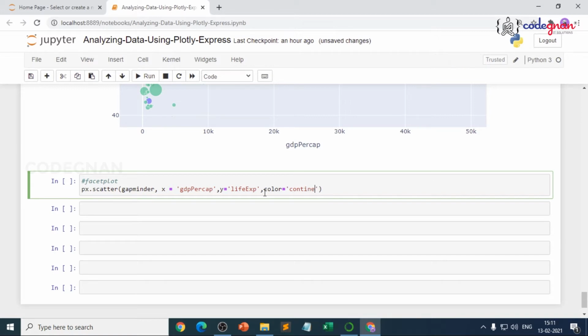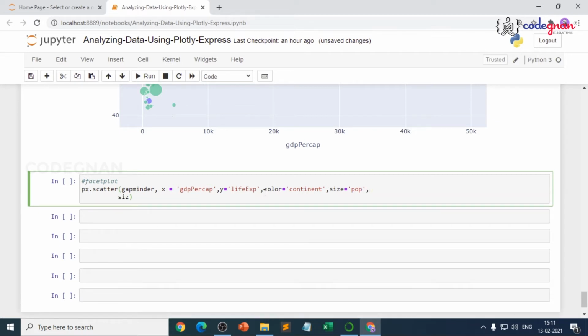So continent, yeah, so we have added this continent, and we will add the size, so we are going to add this as a bubble plot. So we'll give size as pop, and if you don't want to add this, you can remove that. So size equals to pop, and now I'll give size max equals to 60. So we have this maximum size, that is 60, and here the hover name, so we add hover name equals to, and here we'll give this as country.